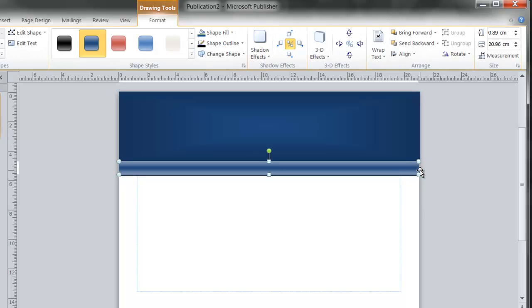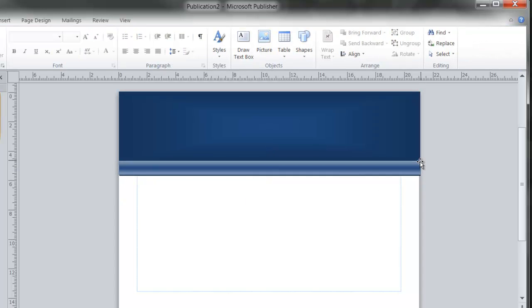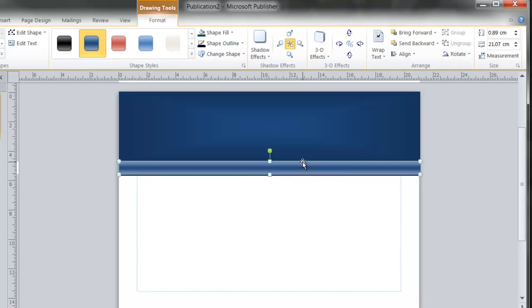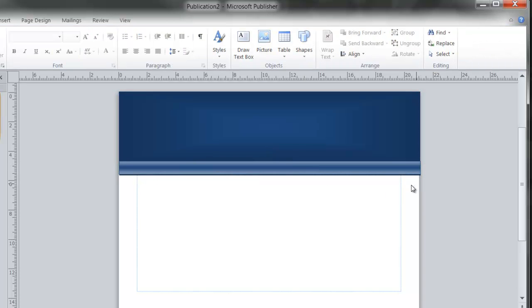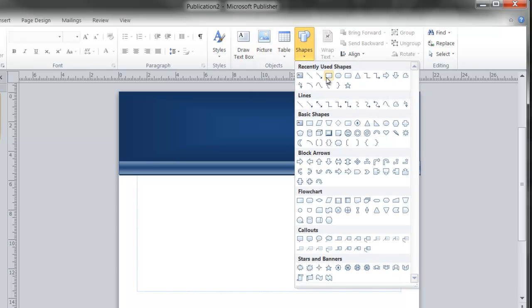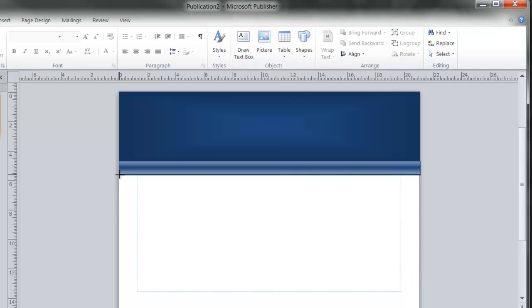Okay, we want the image a little bit larger. It's okay if it hangs over the sides of the page a little bit, because it will be cropped out when it's saved. Okay, so we have a top banner. We have a menu bar. Now I'm going to insert another box in here. So draw a shape. We'll do another rectangle, and we'll select another one.